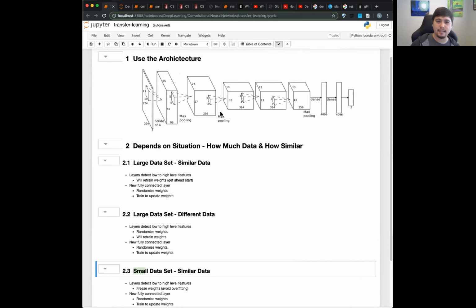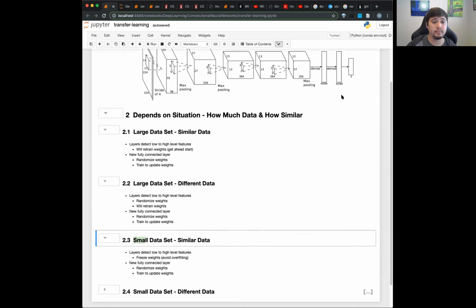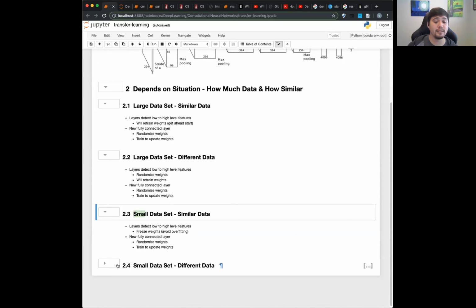If it doesn't have many examples to train on, it might start optimizing for a very small number of examples, and it's not going to generalize very well. So the idea there is we can freeze it since it's very similar to before, and then we can go ahead and train just the neural network at the end. Okay. And then the last one, which is a small data set and different data.